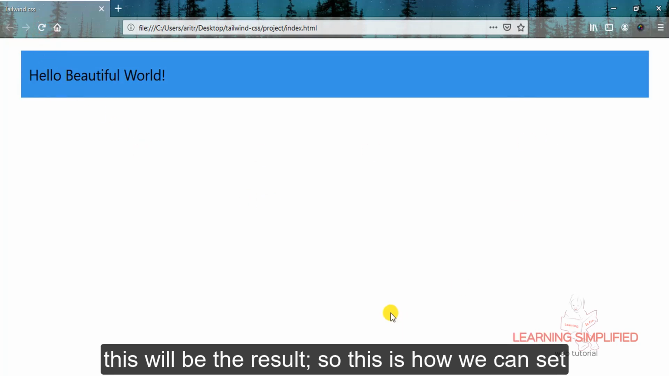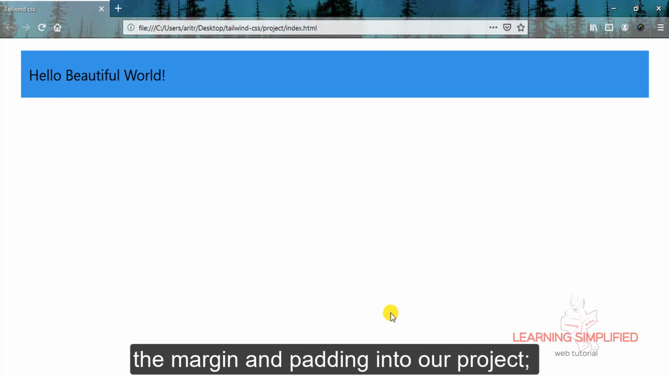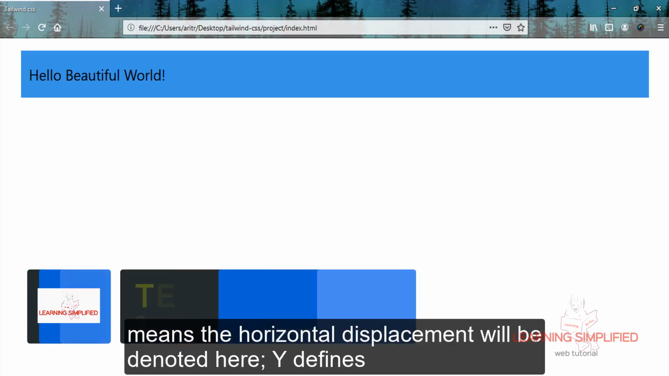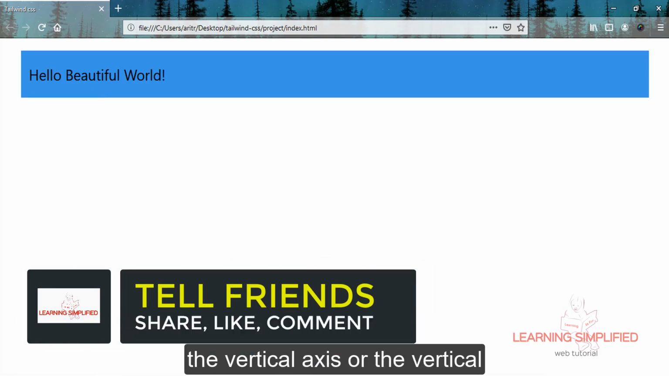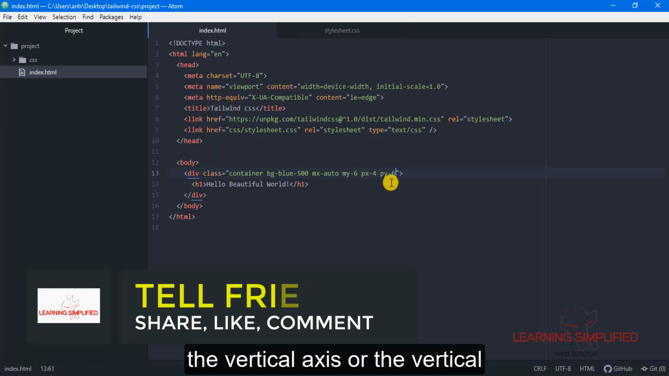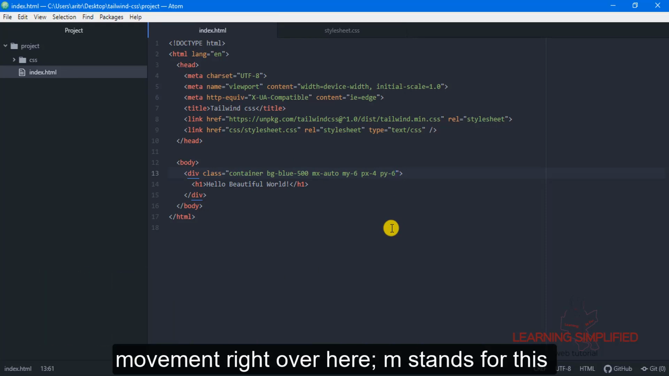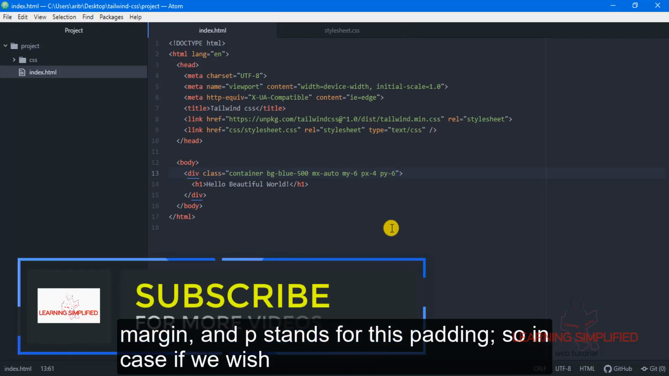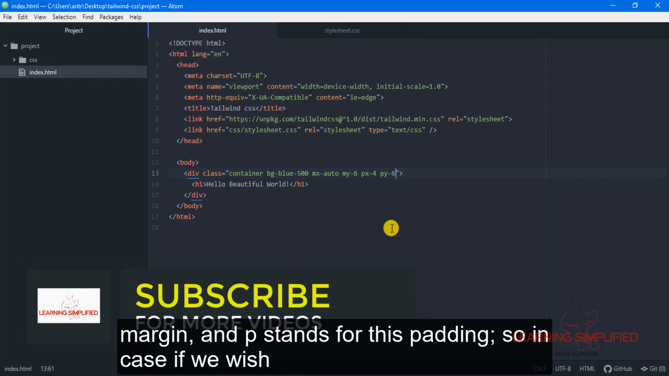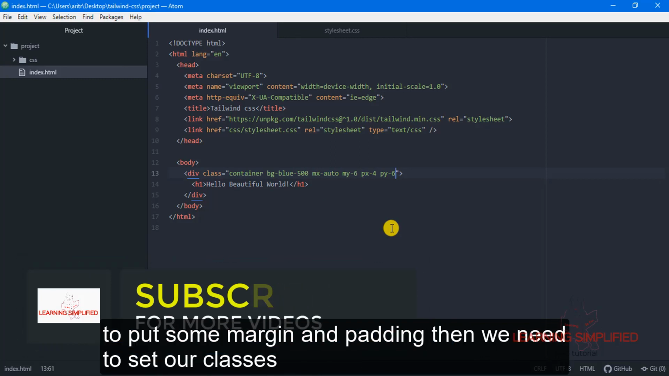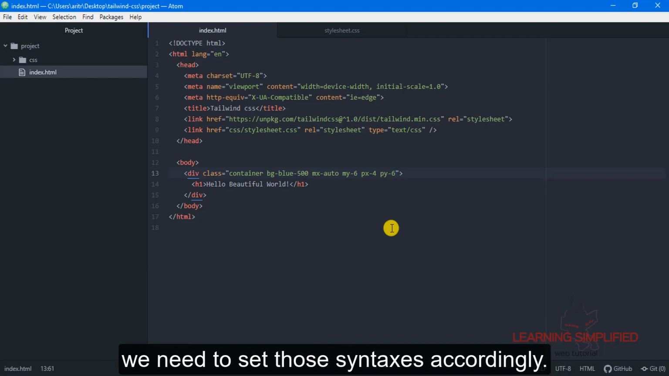So this is how we can set margin and padding into our project. X defines the horizontal axis here, that means the horizontal displacement will be denoted here. Y defines the vertical axis or the vertical movement or displacement right over here. M stands for margin and P stands for padding. So in case we wish to put some margin and padding, then we need to set those syntaxes in our classes accordingly.